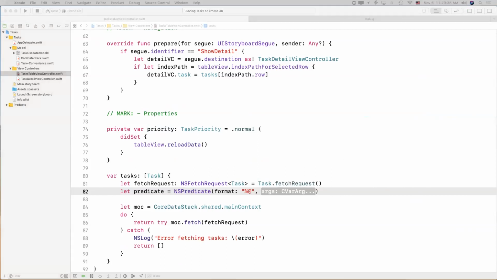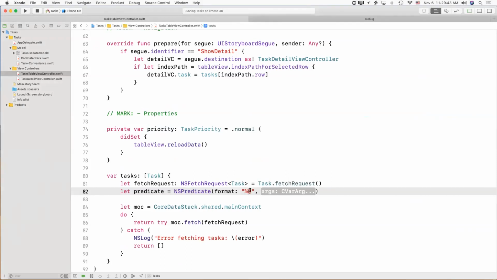Sorry, let me make sure I get this right. No, we don't need %@ yet. We're going to say the format is going to be priority. So this is the key, the property that we're going to use in our test, equals %@.